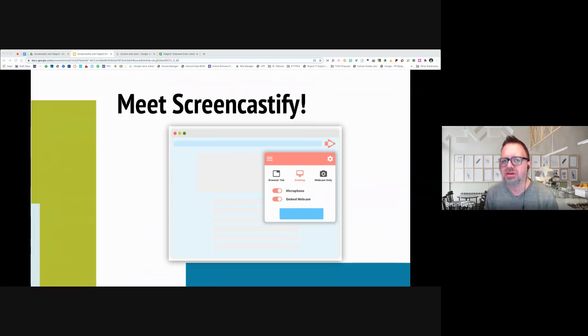You do need to use the Chrome browser if you're going to use Screencastify. Okay, so not Edge, not Safari, Firefox. I'm coming at you from the Chrome browser today. You're going to want to use the Chrome browser as well.